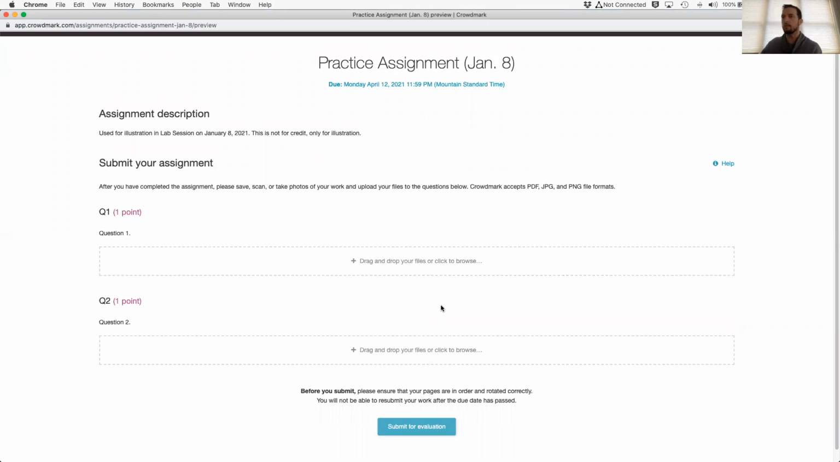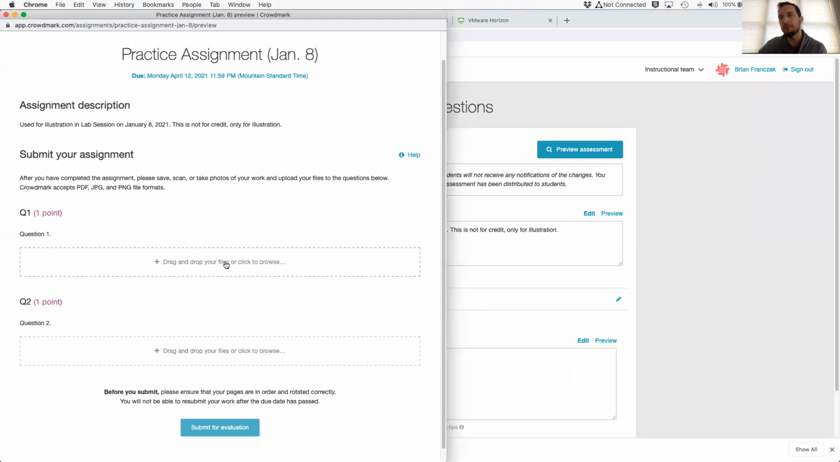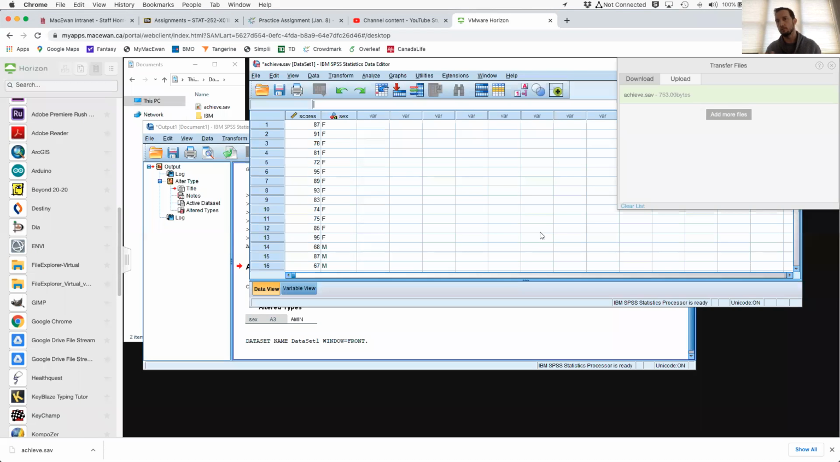The way that it works is you need to drag your submissions for each question into these little boxes below. Let's say, for example, that the first question here was asking you to upload an image, like a histogram, and an explanation of what that histogram looks like. What this is going to require us to do is use SPSS to produce the histogram, and then take the histogram from SPSS and place it into something like a Word document so that we can get it onto Crowdmark.